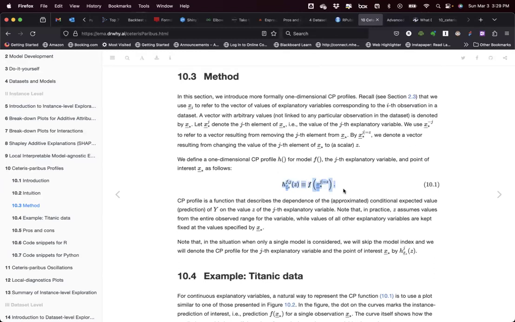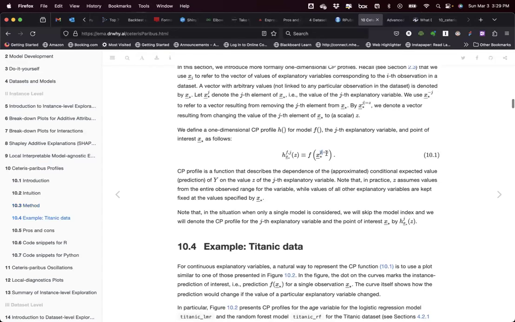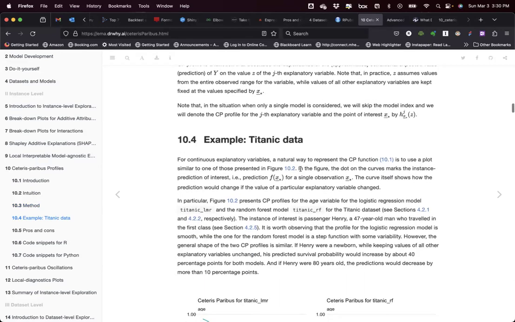Let me go very quickly over the mathematical method. This is the equation where the profile is built. Reading the author's explanation, we have f as the model, and we have the x's, which are a vector of arbitrary values not linked to any particular observation in the data set. Then we have this funny symbol, x to the minus j, which refers to a vector resulting from removing the j-th element from x. Those are the ones that I understand are going to be the equal elements. And then we have z, which is the observation. Then we transform that to the profile, and we get the line that we're getting. So let's go to the example.